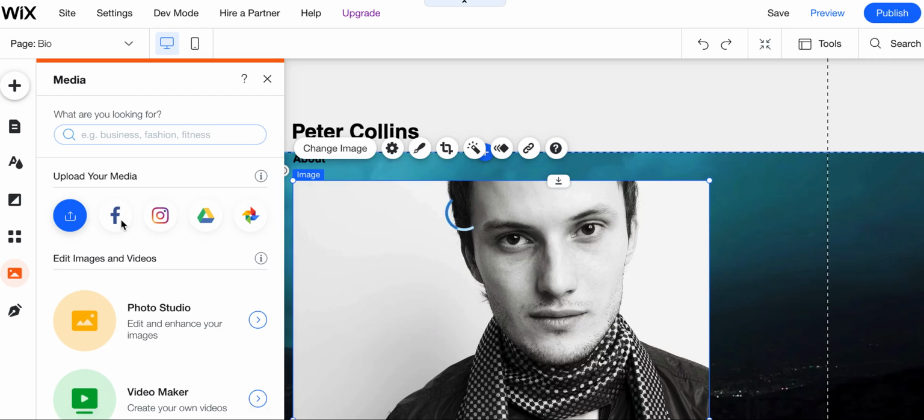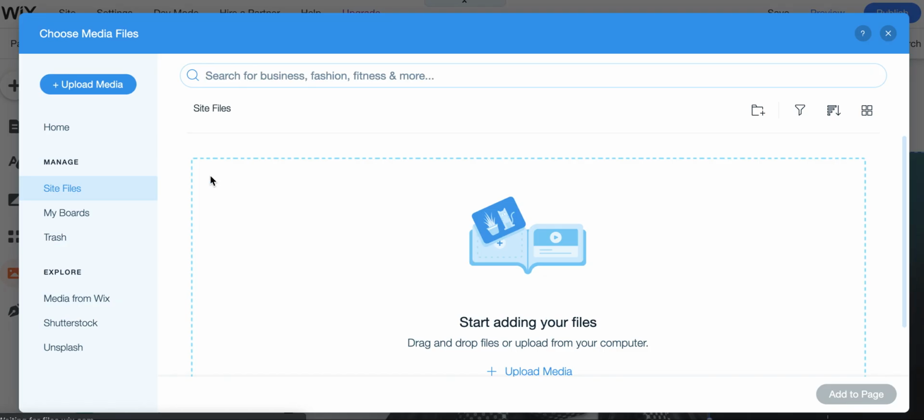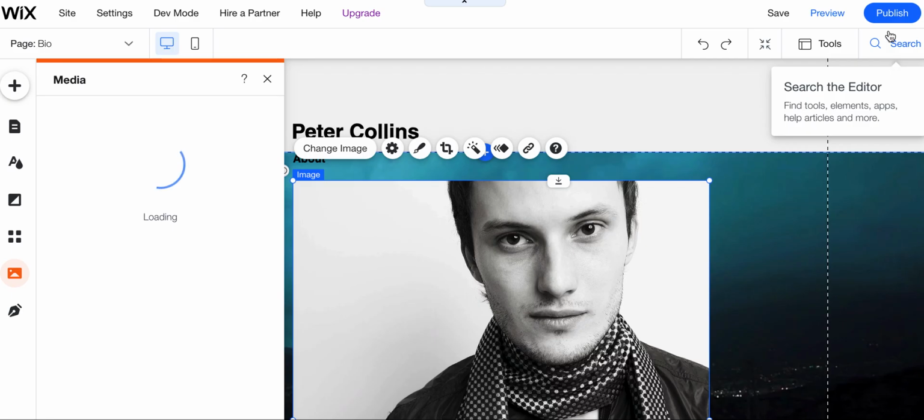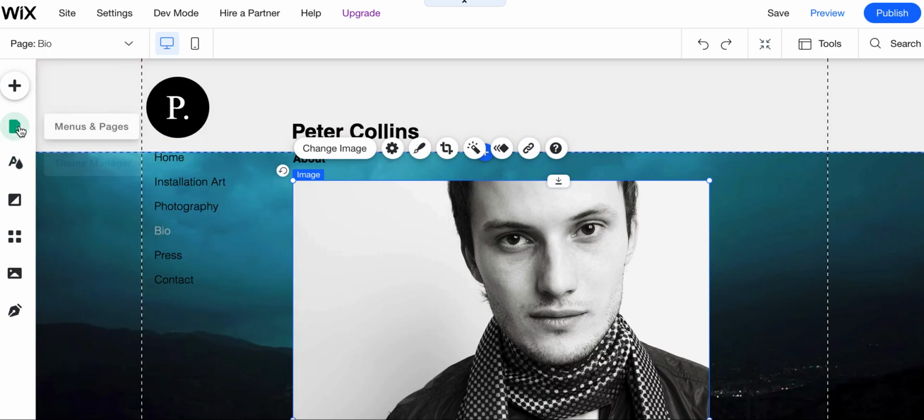Because I linked it with my Facebook, this should let me pull up images already. Oh, if I were to connect it, then I could. So that gives you an idea. Yeah, you can upload your media here and then pull that in really easily. They've updated this a fair amount from the last time I did it.